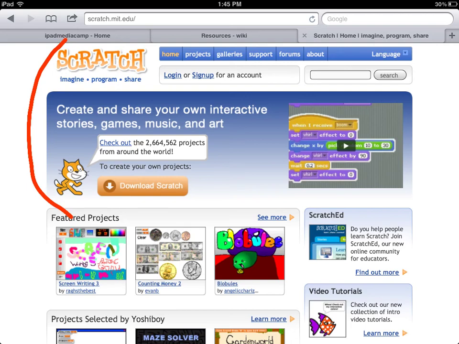There are over 2.5 million projects now on the Scratch website. This is not software you can run on an iPad. You're going to have to do this on a laptop or desktop computer. But it is a great way to get students involved in game-based learning.